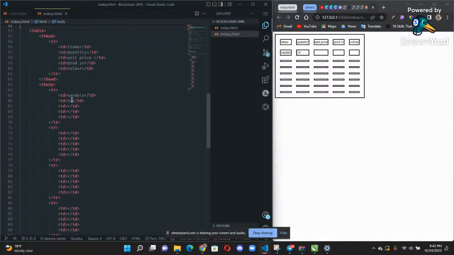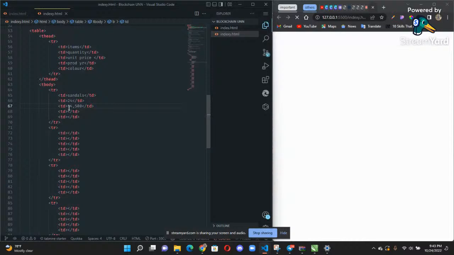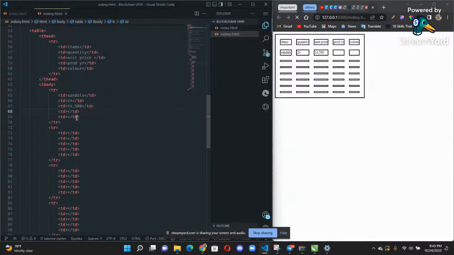Now for the unit price. Okay, let me say that the unit price is 14,500 naira. The production year, let's say it's 2021. Then the TD, the color, let me just say blue. Now you see everything came under where it's supposed to be. Everything came where it's supposed to be.